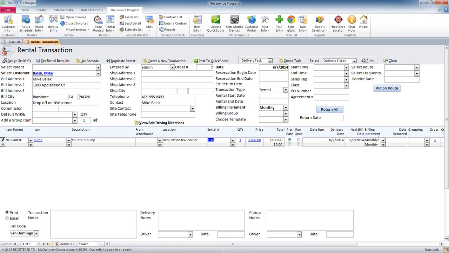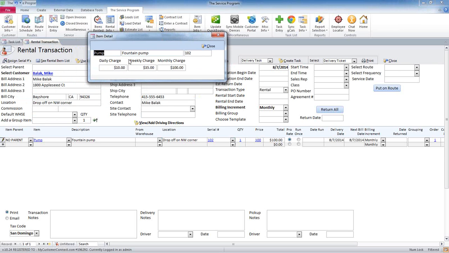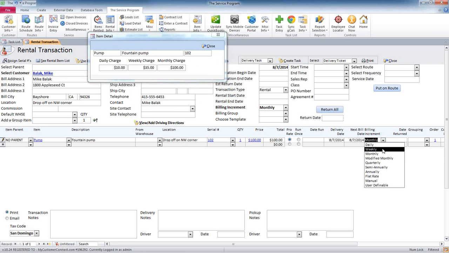And because my billing increment here is set to monthly, it is using the monthly rate of this piece of equipment. I can see my rates just by double-clicking the price that is blue and underlined, and it will bring up a little pop-up that will show me my charges. So now if I switch this billing increment to weekly, let's say, you'll see my price changes for me. I can even go to daily.